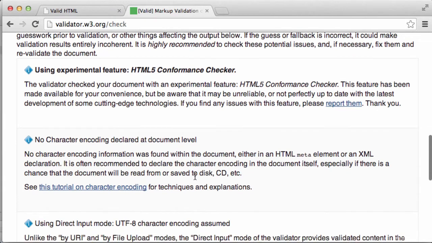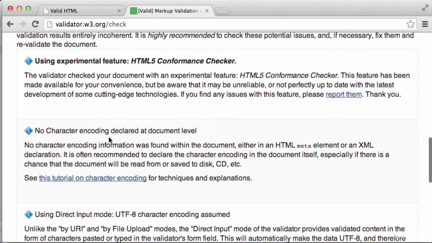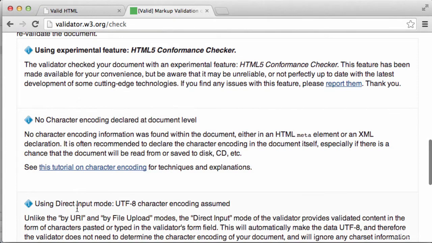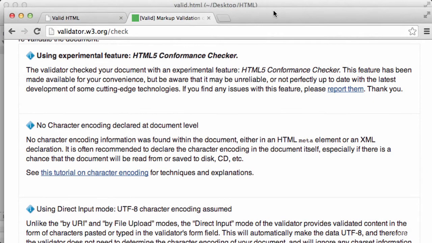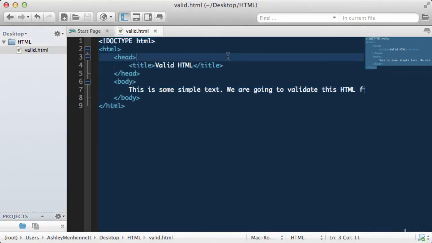So now moving on to the bottom two warnings. No character encoding declared at document level, and using direct input mode, UTF-8 character encoding assumed. Now it looks like these two warnings are relating to the same thing, something about character encoding. So let's head back over to our HTML document and add some character encoding. We'll be using the character set UTF-8. By setting the character set of our HTML file, this will guarantee that we won't have any invalid characters rendering in the browser.